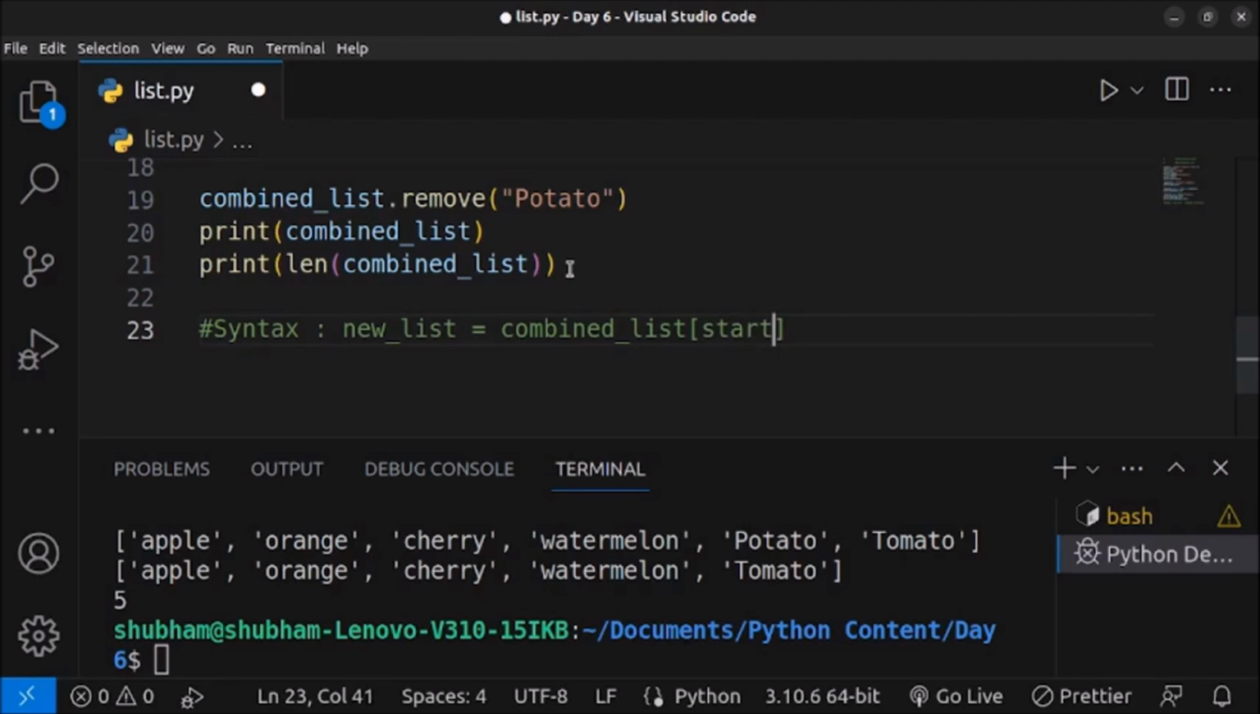The three values are not all required, but it is the general syntax: start, end, and step. Whatever index position we give as the start will be the starting point of the list slicing. And what is the end? Whatever value we pass in place of end, it will stop the slicing at that position, and step is how many steps we want to take. So let me explain it using one code.